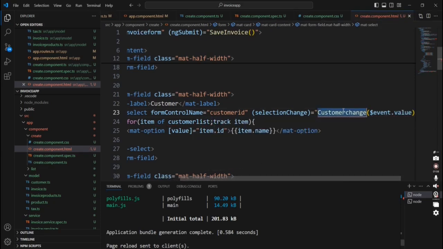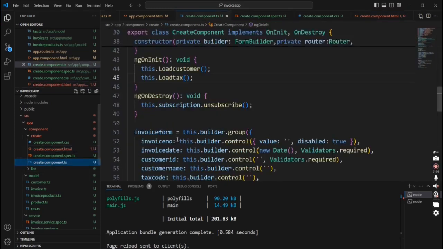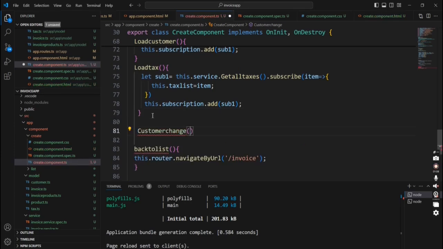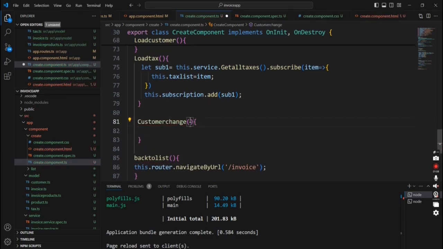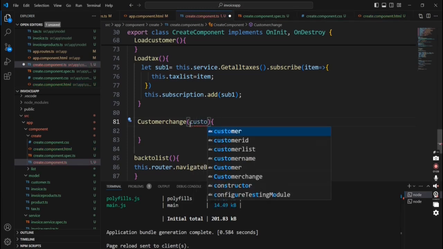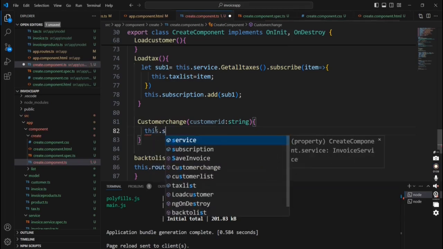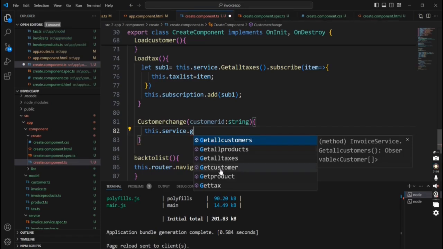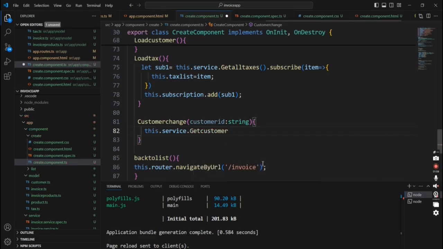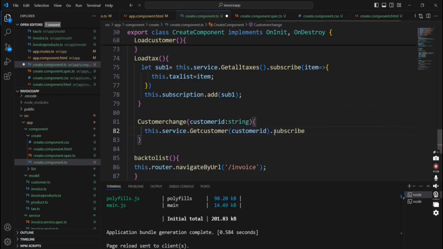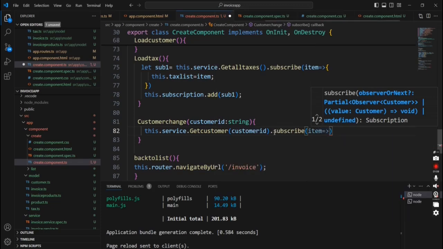So we have not registered or initiated this function, that's why we are getting this error. Then let me do that. And we will get the customer ID here, and the data type is string. Okay, and here we can call our services. So the function name is get customer. Okay, here I'm just passing this customer ID and then subscribing this one.